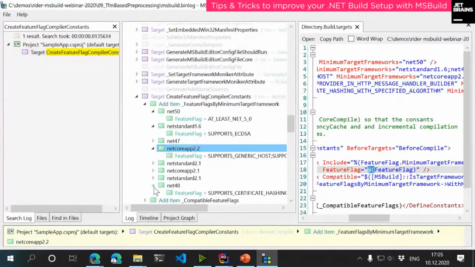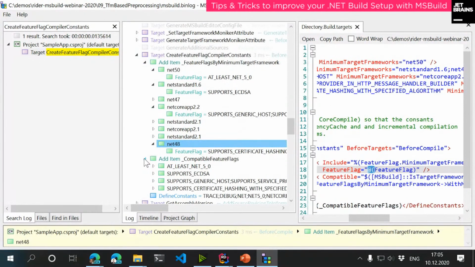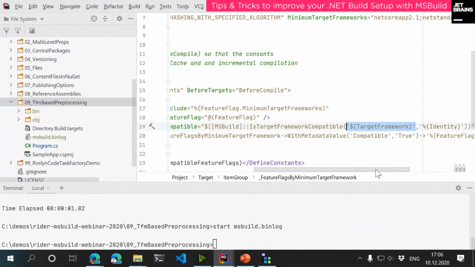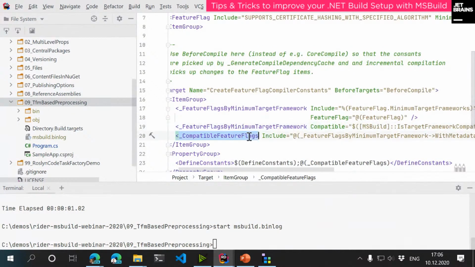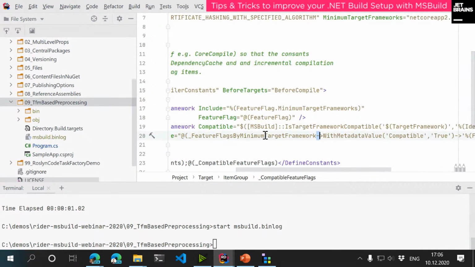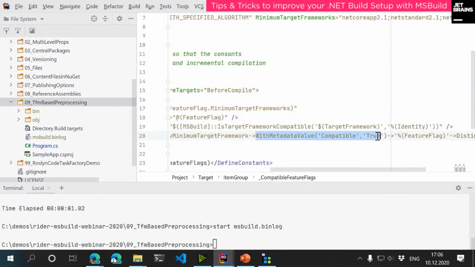So you will see, okay, this update is actually not visible in the log in here. So you have to kind of take my word for it. But what we then see is another task or another item creation step where we create these compatible feature flag items to do some more shuffling around. So in this case, we can also use item functions on these intermediate items that we just created to filter, like with metadata value compatible true, that we just filtered.